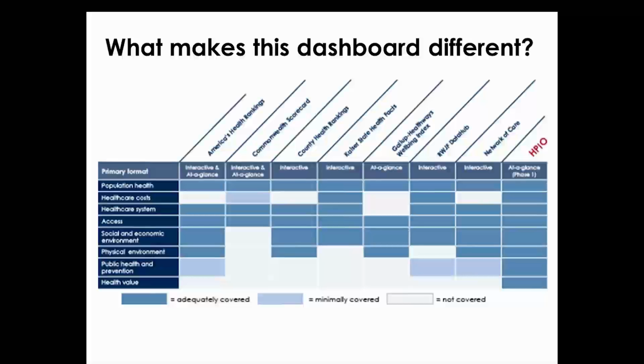So there are 3 things that stand out as being unique about this health value dashboard. So this is a key takeaway for this webinar today. The first is that the dashboard focuses on cost, includes cost. Second is that it's comprehensive in terms of the determinants that are included, so it's not just about the healthcare system. And third is that it uses a format that's intended for a policymaker audience.